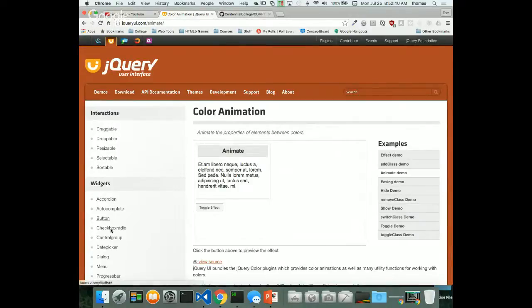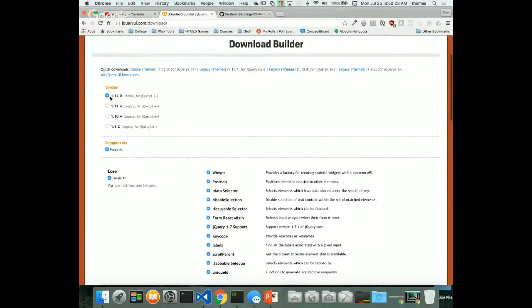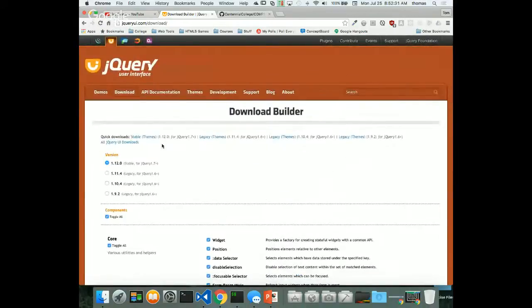So let's try and get jQuery UI. How do I get jQuery UI? So again, if you think about it, if I go to my download page, if I click download, I can certainly download this way. 1.12 is the stable version, right? I can download it by hand, right? And you can see that jQuery UI is what I want.